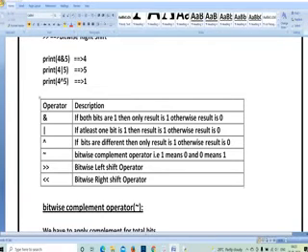So next, bitwise not operator. It is a complement operator. That means whatever value you give, it is going to give the reverse of that value. For example, if you give 1, it is going to print 0. If you give 0, you are going to get result 1, like that.